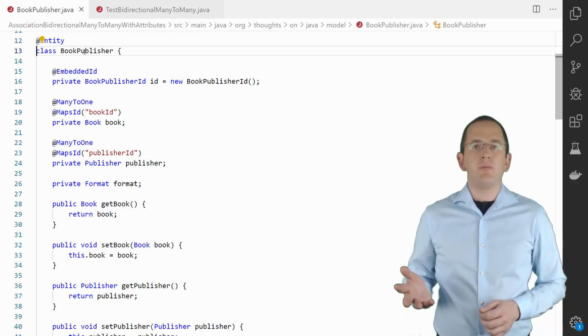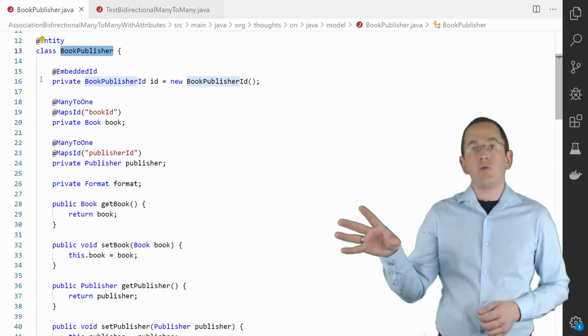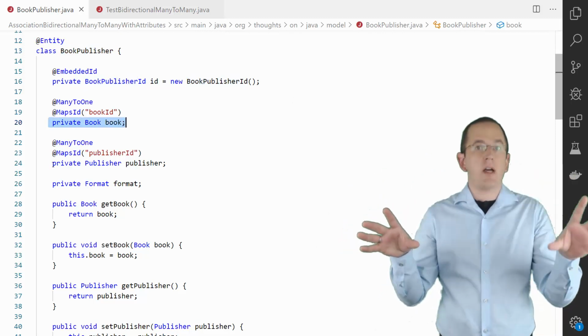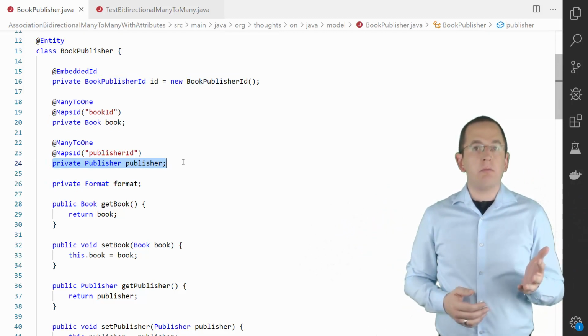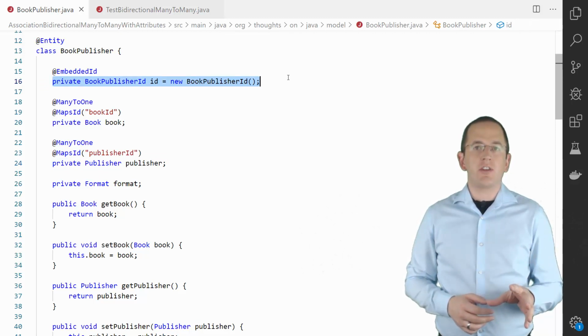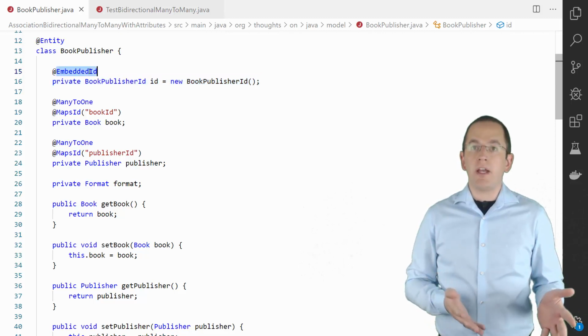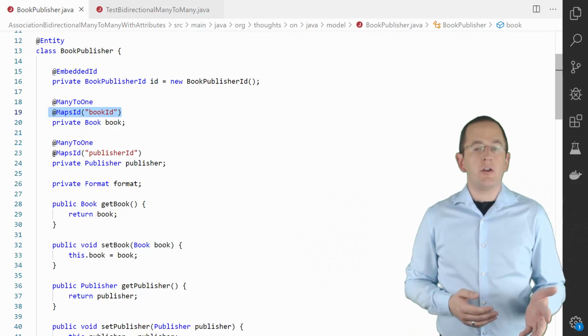You need to model the book publisher table as an entity with two many-to-one relationships to the book and publisher entities. The most interesting part of this mapping is the mapping of the composite primary key. It consists of the IDs of the associated book and publisher entities. You can map that with an embeddable that represents the primary key and two @MapsId annotations.